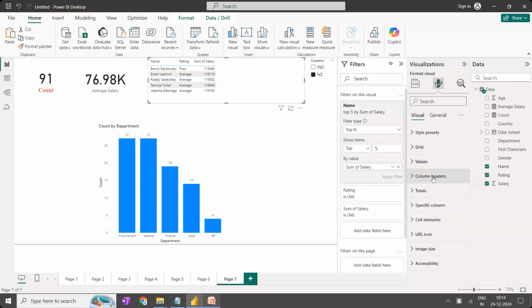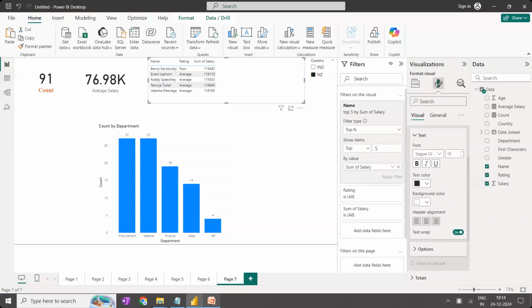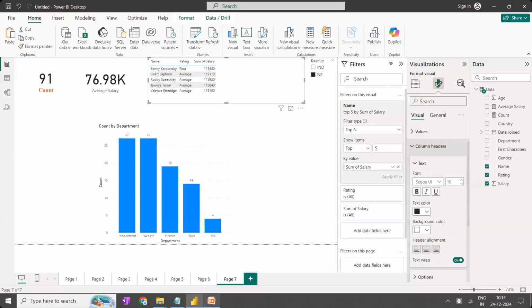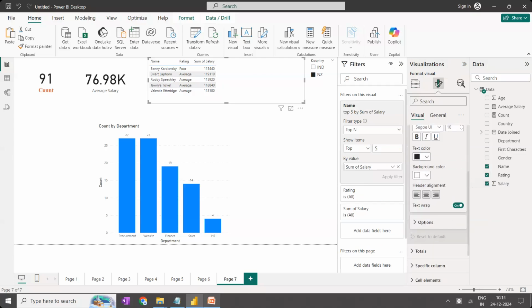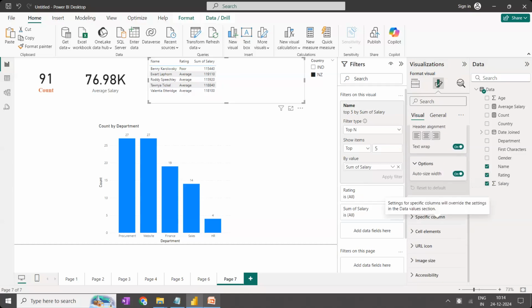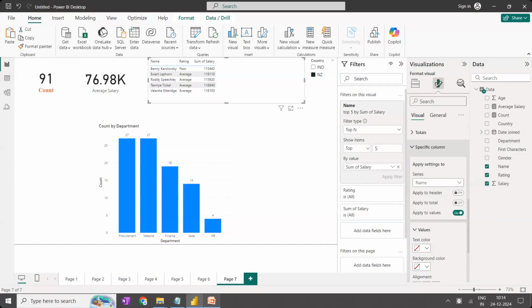Column headers: what are the column headers we have? You can change the size of the column headers, and you can also change specific columns if you want. Right? Done. So try to complete this as I have explained for you.